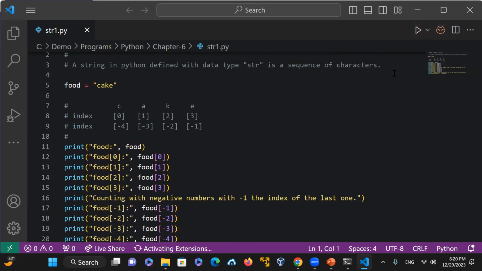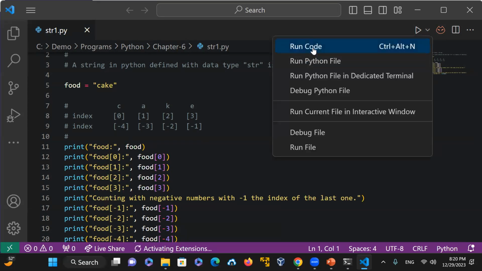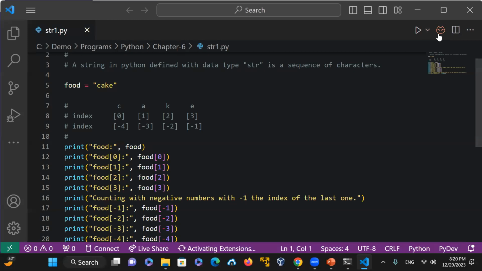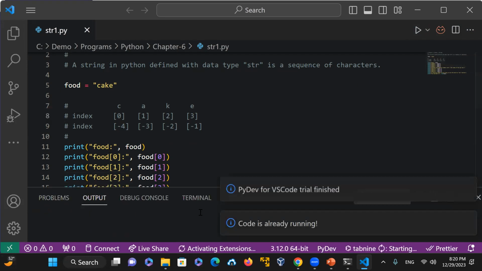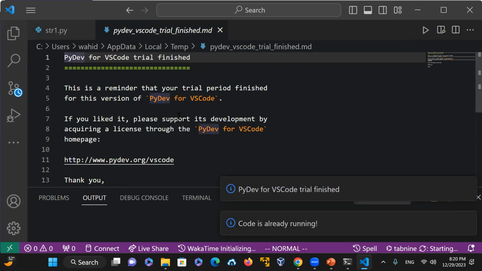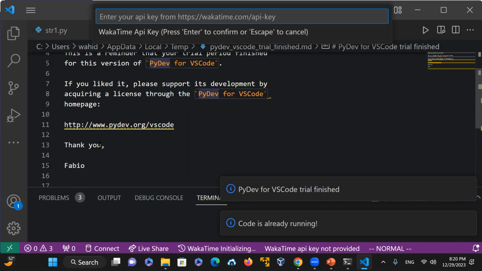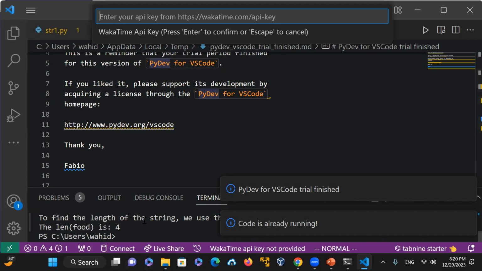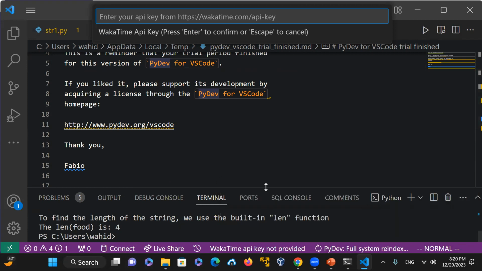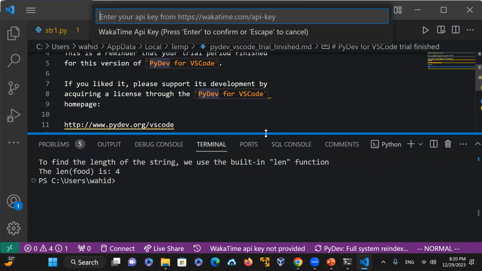I can run it here, and it will just run from there. Click on run code or run Python program. As well, under the settings, if you have set up the terminal already, you can see the output showing right here. Let me close these, and if I move this up, you can see on the terminal the length and everything else.